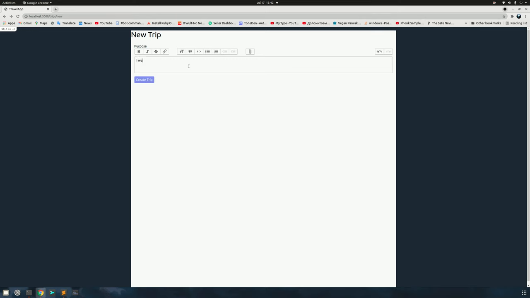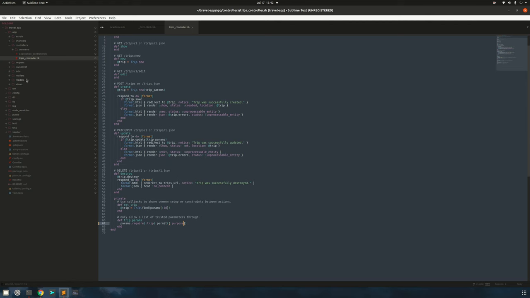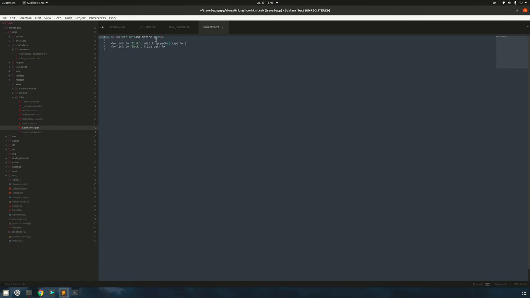So let's test this out. I want to go on a trip. And then if I press create trip, I don't see anything right now because I have to show it on the page. So if we go in here and we do embedded Ruby, we can just say @trip.purpose, and that'll display it. And this is in the trips show.html. So if we reload, you can see up here it says I want to go on a trip.